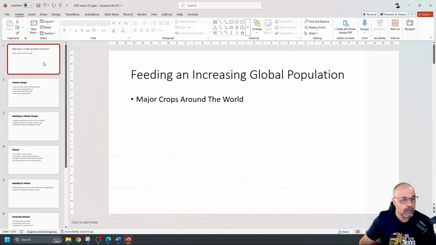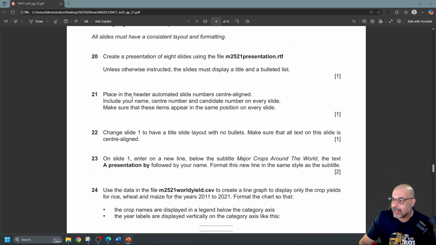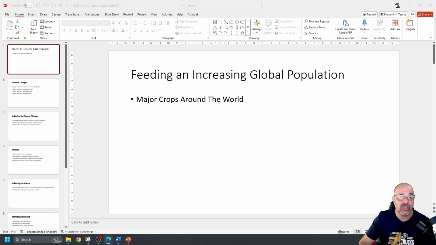Let's go to the question paper. So that part is finished. We're going to go to the next one. Place in the header automated slide numbers center aligned. Include your name, center number, and candidate number on every slide. It doesn't say where, so I can just add this anywhere I want. Make sure that these items appear in the same position on every slide. That basically means use the slide master. Now, again, you don't have to. If you simply add everything on the first slide and copy paste it on the other 8 slides, they will never know. As long as what you do looks correct on paper, that's fine.